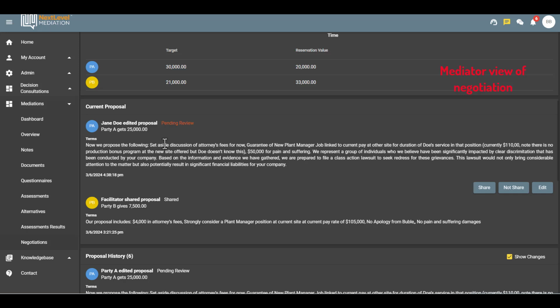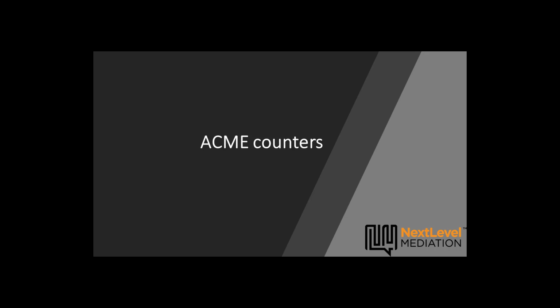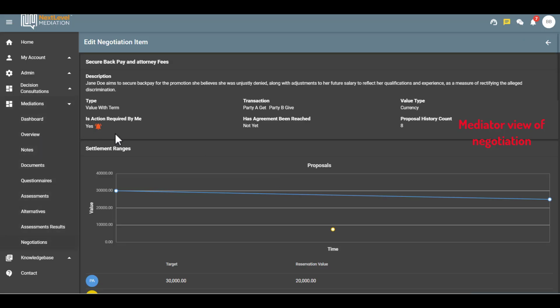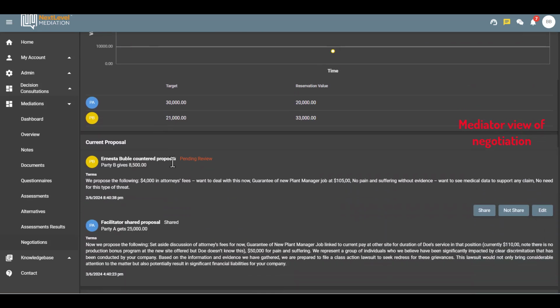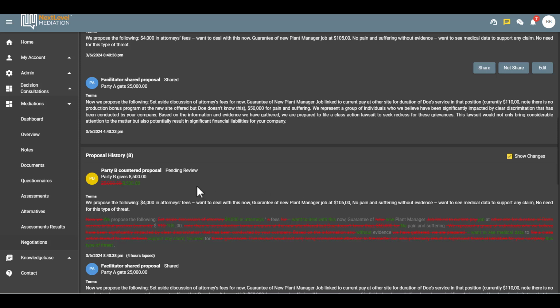Jane Doe and attorney counterproposed a back pay of $25,000 that is now being reviewed by the mediator. The negotiation continues until the parties reach agreement on the active item. Ernest and Acme counter with $8,500 as they attempt to minimize immediate payouts. However, in the terms, they propose $4,000 to cover attorney fees and guarantee a plant manager position.